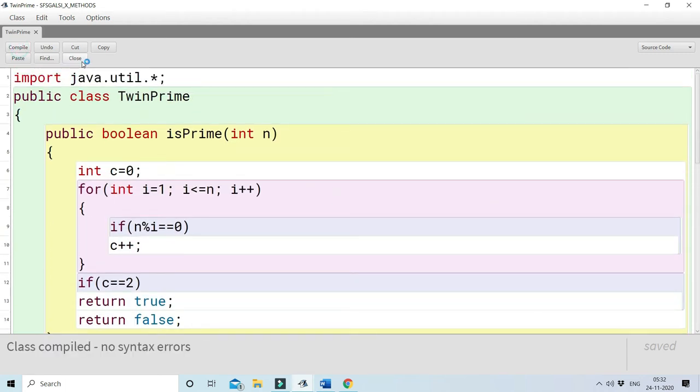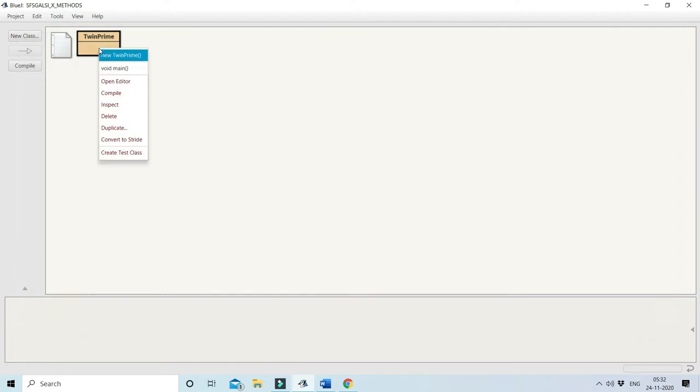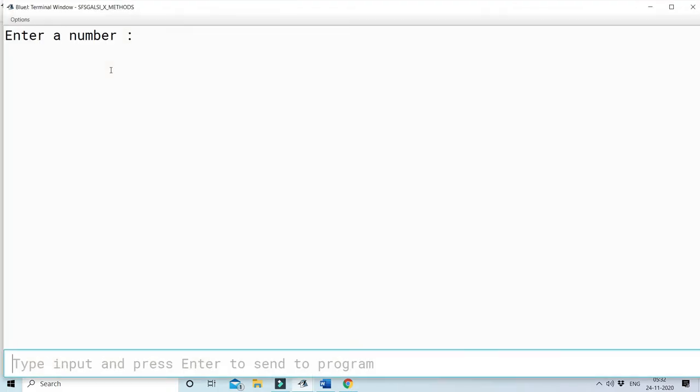Now let's compile, close and run with the main function. No need to create an object because I have already created an object inside the main function, and also the main function is static so it doesn't require any kind of object creation. So you can directly run the main function right now. Just right click on the class name and click on the main function.